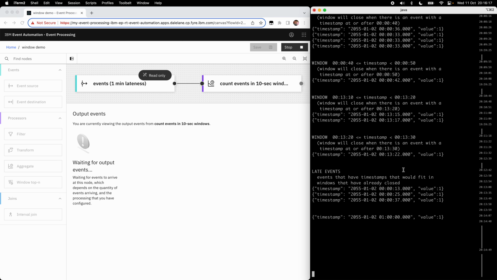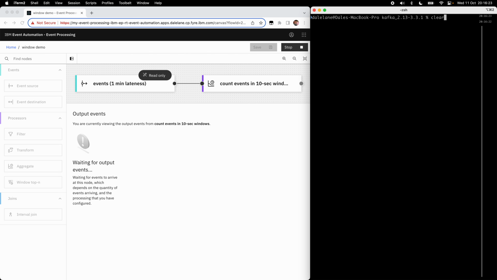So let's start a new window. Actually, let me start at the top here so it's easier to see. I'm going to start a new window. Let's go from 10 a.m. 10 seconds past to 20 seconds past. Now, this is going to be a bit different to before. This window is for events that have timestamps that fit between 10 and 20 seconds.